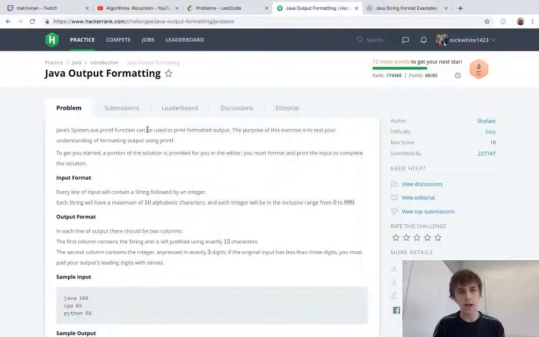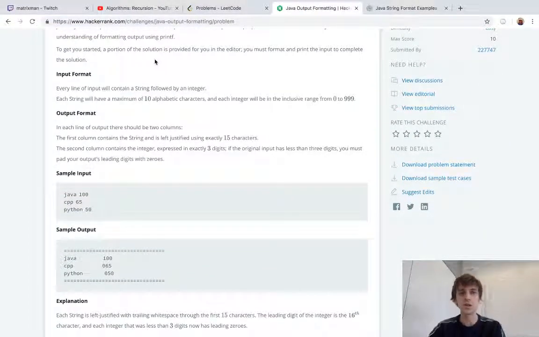This is called Java output formatting. Java's System.out.printf function, like the print format function, can be used to print formatted output. The purpose of this exercise is to test your understanding of formatted outputting. To get you started, a portion of the solution is provided for you in the editor. You must format and print the input to complete the solution.